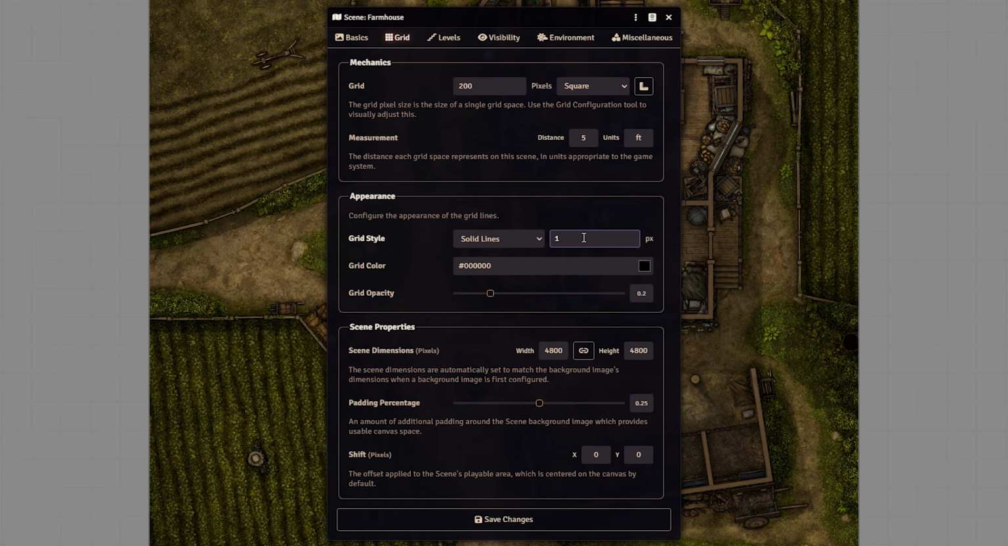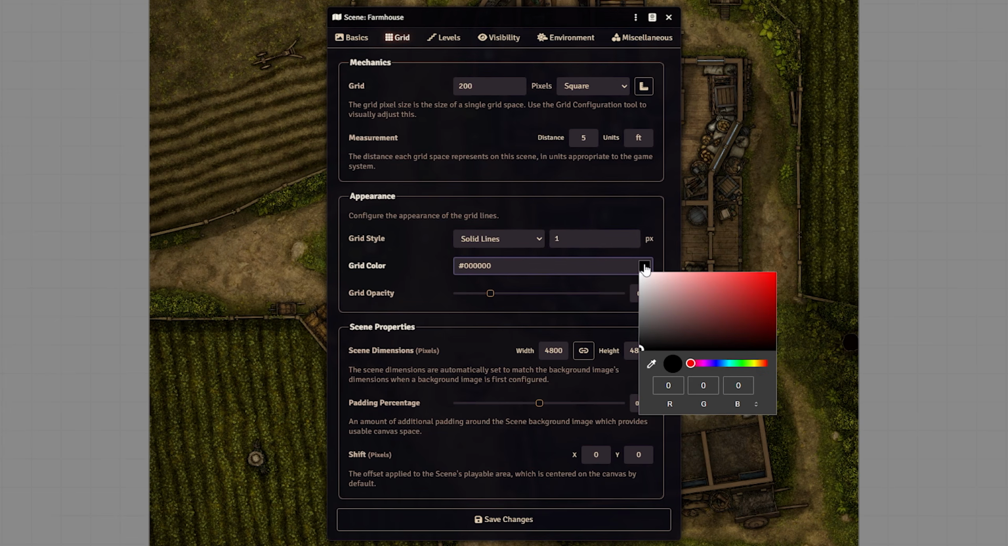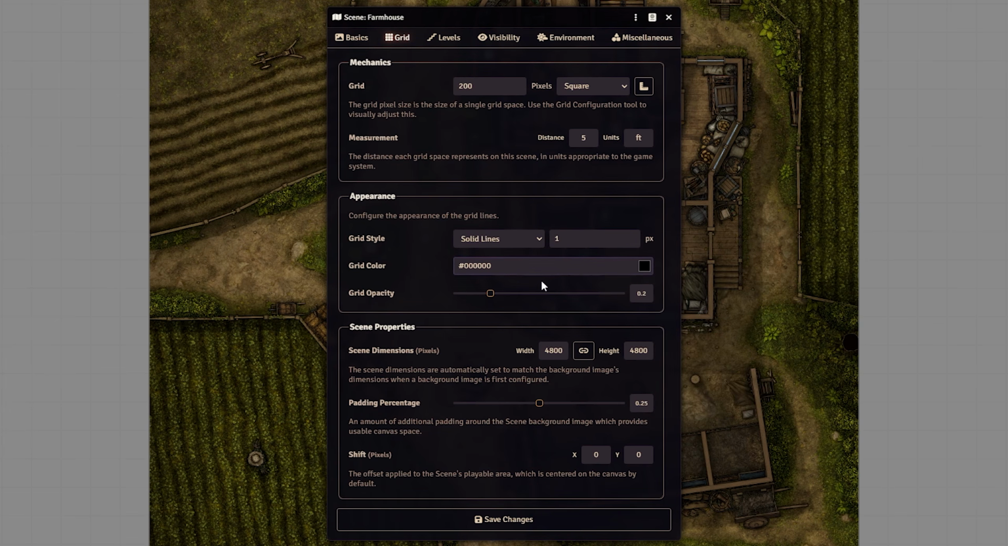The grid can also have a different color, and you can make it more or less visible by changing its opacity. If you need to tweak your scene properties, you can change its dimensions to make it smaller or larger, increase or decrease the padding around the scene, and change the offset just like in the Grid Alignment tool.